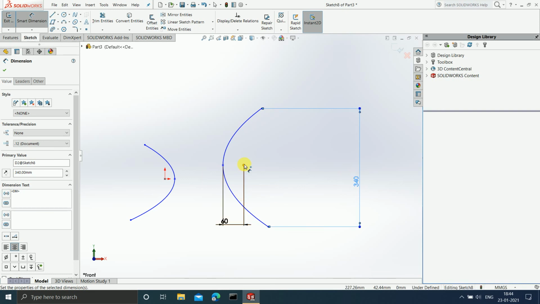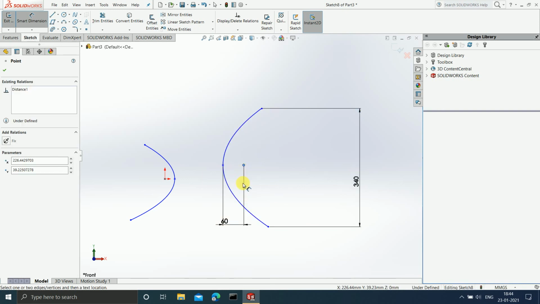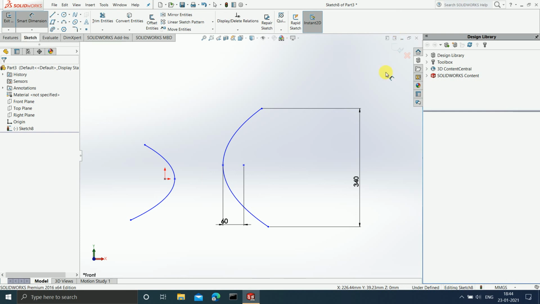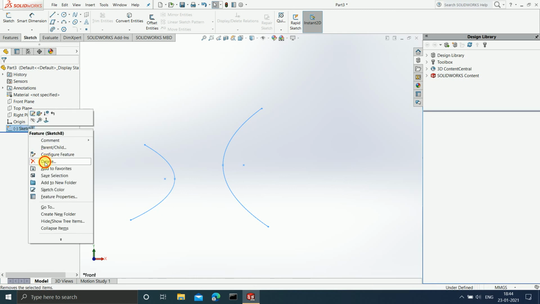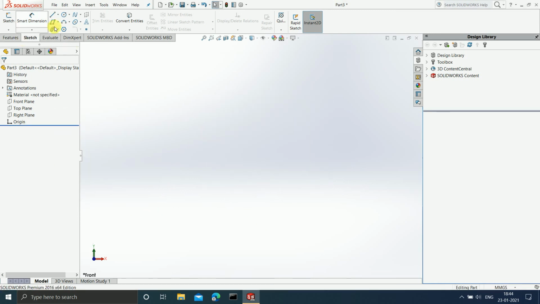Now similarly you can give dimensions between other points as well, but I think there is no other option left. Now I hope that you have understood how to draw a parabola as well, and this parabola, as you can see, is completely a function of x and y. It is a function of two variables. Now let me delete this sketch. Now let us draw one more sketch to understand, I guess, the last one.